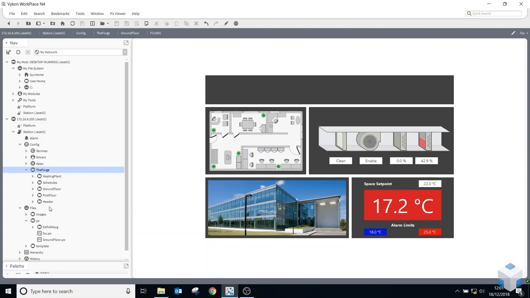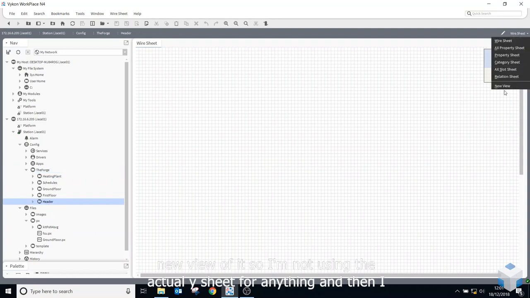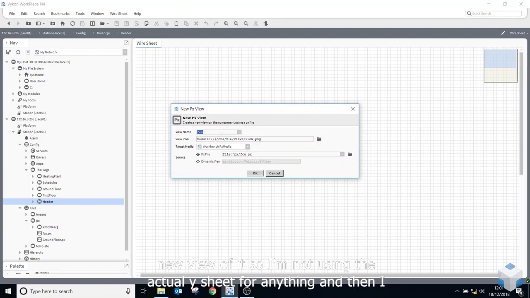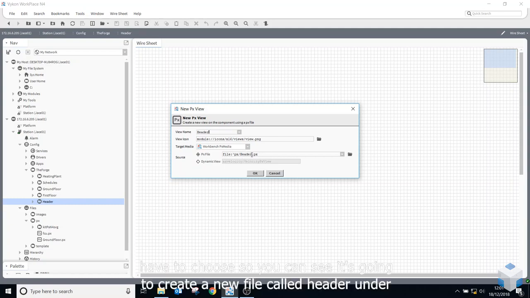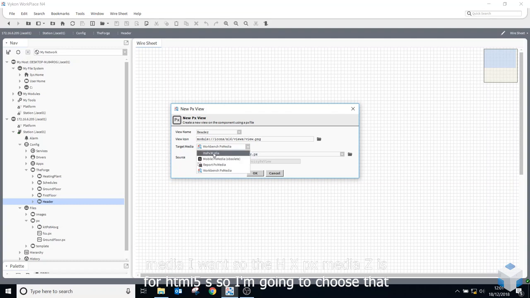And then next I'm just going to create a new view of it. So I'm not using the actual wiresheet for anything. And then I have to choose, so you can see it's going to create a new file called header under my PX. And I'm going to choose which target media I want. So the HX PX media is for HTML5s. So I'm going to choose that one.